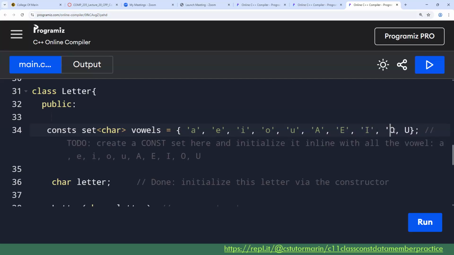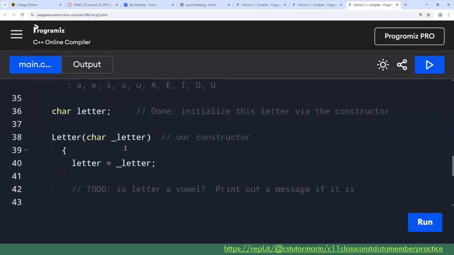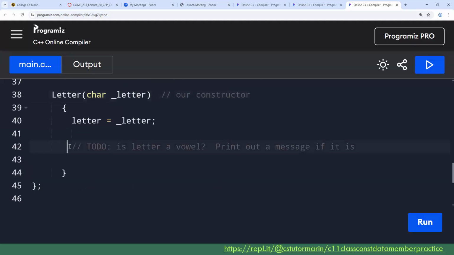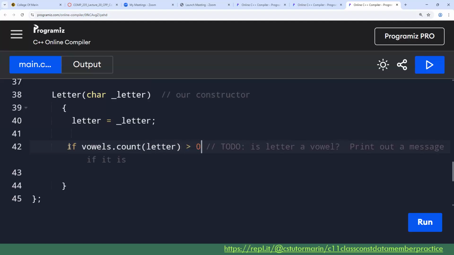Okay, sorry, a little tedious. There it is, okay? So that's const. Someone gives us a letter and we want to say if vowels.count of letter is greater than 0, then that means it's a vowel, right? This is how we check to see whether the set has a particular letter.